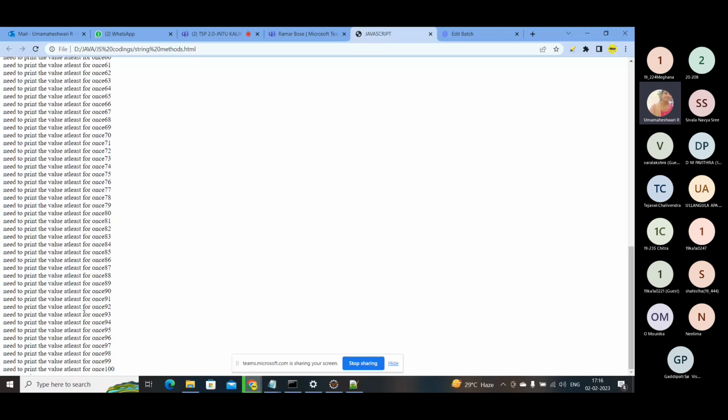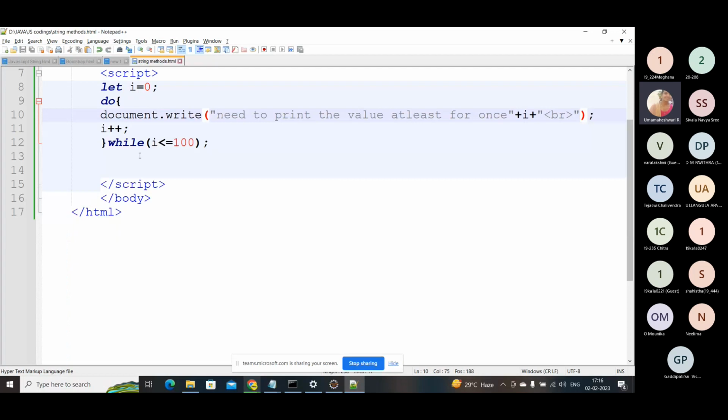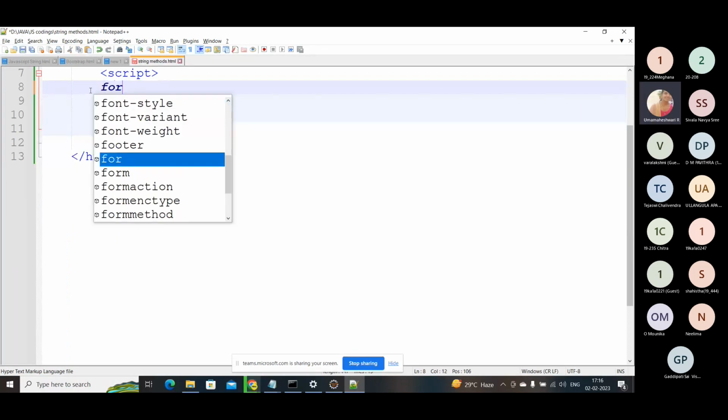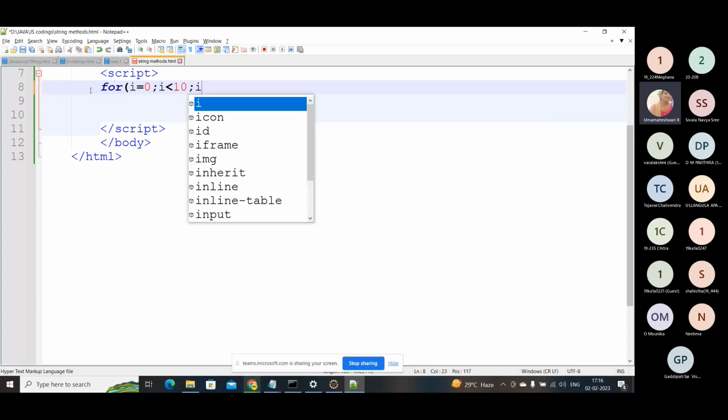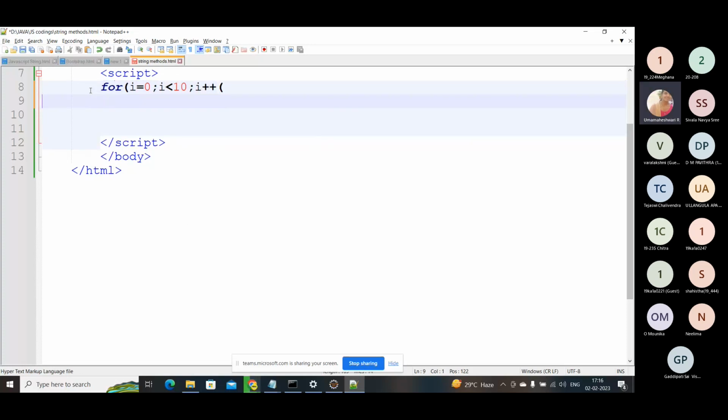And what are continue and break? This might be your interview question. So let's see. I've created a for loop: for let i equals 0, i is less than 10, i increment. Inside this, I'm going to create some document.write.